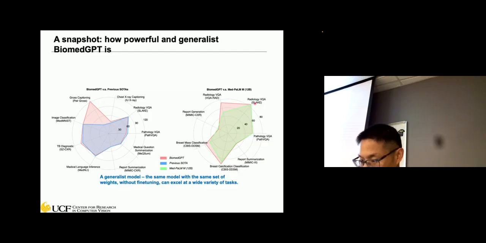So we have this radiology VQA, pathology VQA, report summarization, breast mass classification, report generation, right? So all these different tasks, and another one has this captioning, classification, VQA, all these, we're able to outperform the previous state of the art.